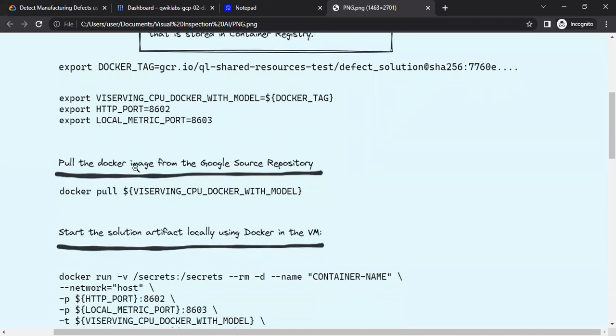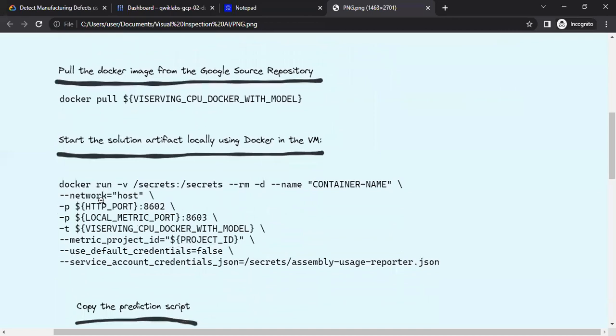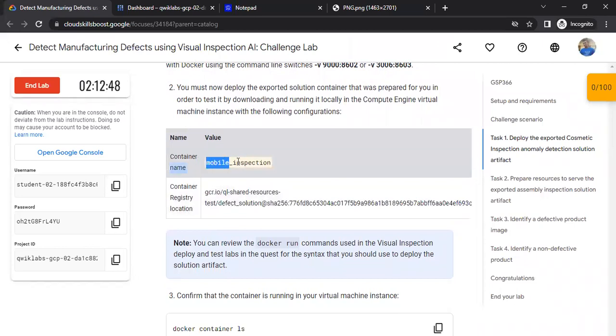Once that is done, we can pull the image using the command docker pull and run the image using docker run. Make sure that you specify the correct container name here. Over here you can find the container name. We have to use this name.